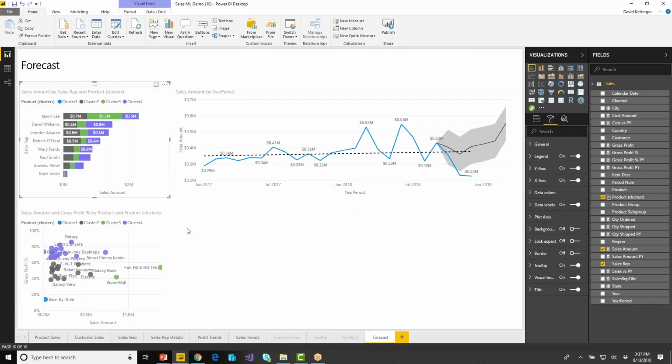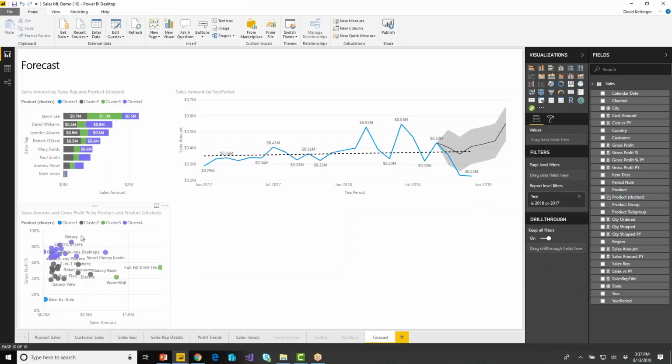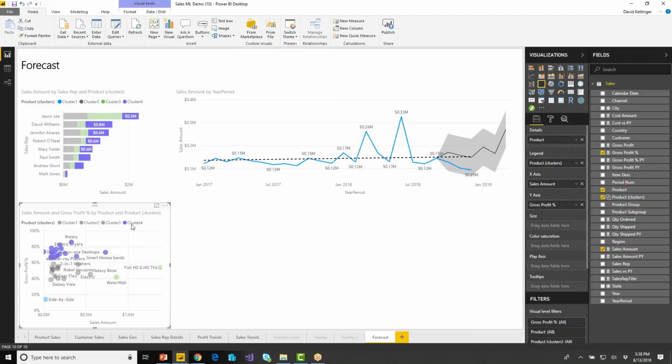And again, this is all interactive. So if I want to see perhaps how my high margin group of products is going to perform in the future, I can just click on it, and now I can see that it's actually trending. It trended down for the last quarter of last year, but it's actually predicted to go up in the first quarter of 2019, which is great because we want to sell more, obviously, of our high margin products.